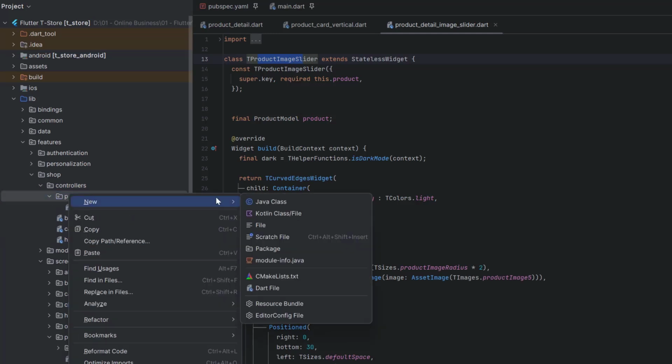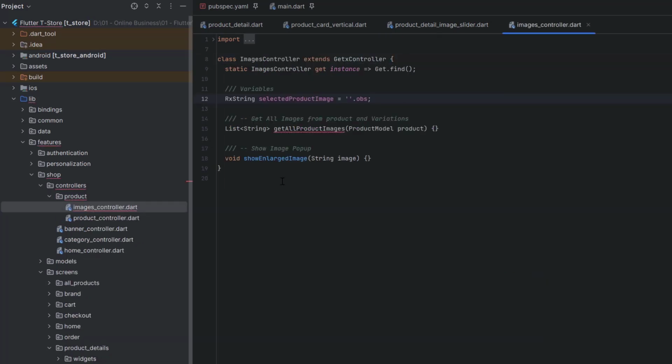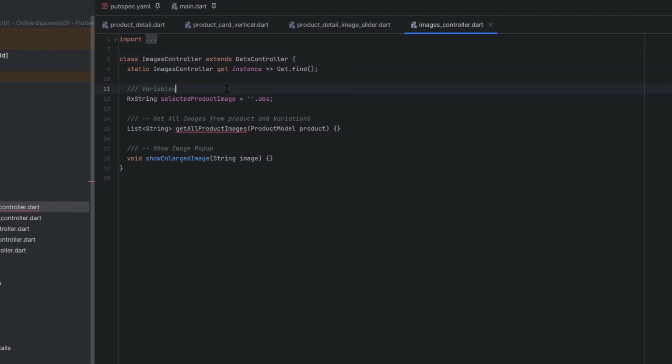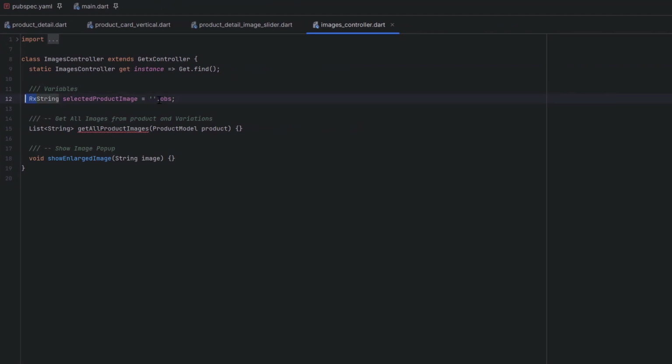In the same way we're going to create a new controller. I've named it images controller, and inside it is a simple class extending GetxController. If you don't know about these things, you can watch the previous videos to know about them, and also what is this Rx and why we are using this obs. We have covered it in detail in the previous videos. So to save time, we are going to move forward.